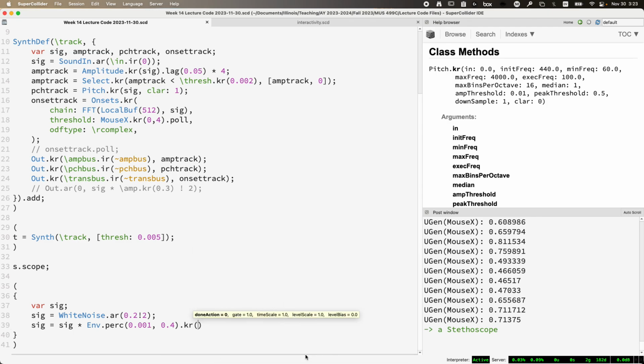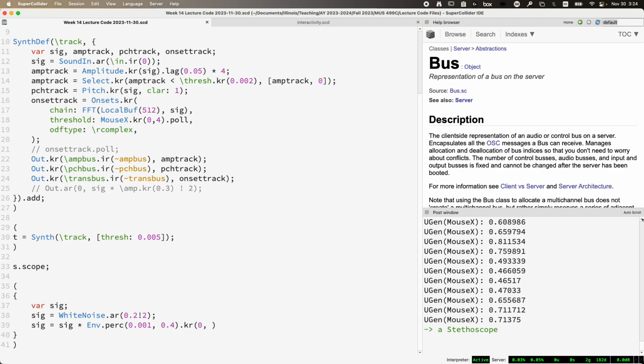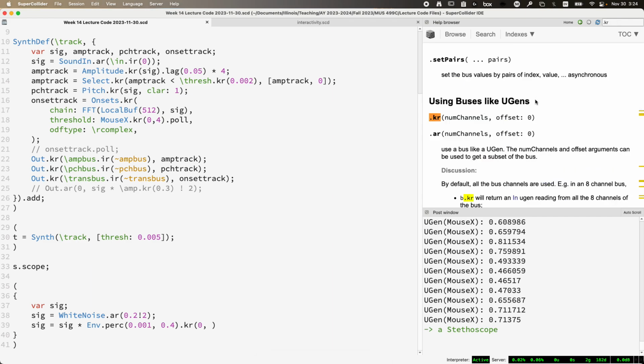And the arguments are done action, we're going to make it 0 because we want to be able to re-trigger this envelope. And the gate, or the gate/trigger of this envelope, is going to be the onset signal. And that is being written to trans bus. So, I mean, we could do in.kr, right? I forget if we've covered this, but you can treat a bus like a UGen, and I'm not trying to do best practice code here.